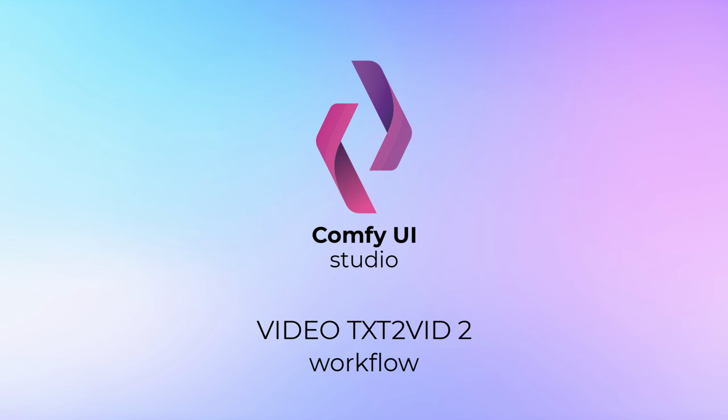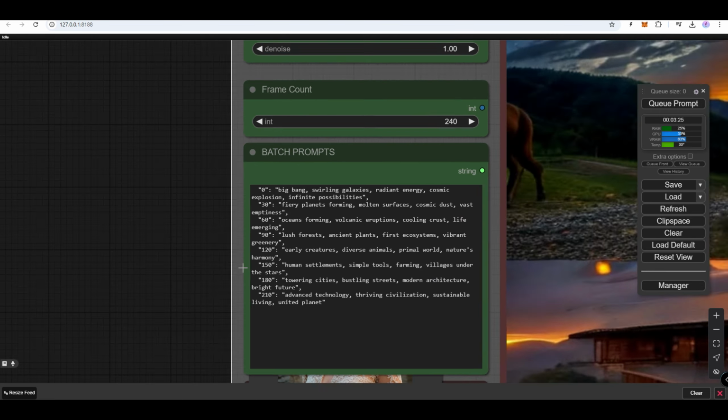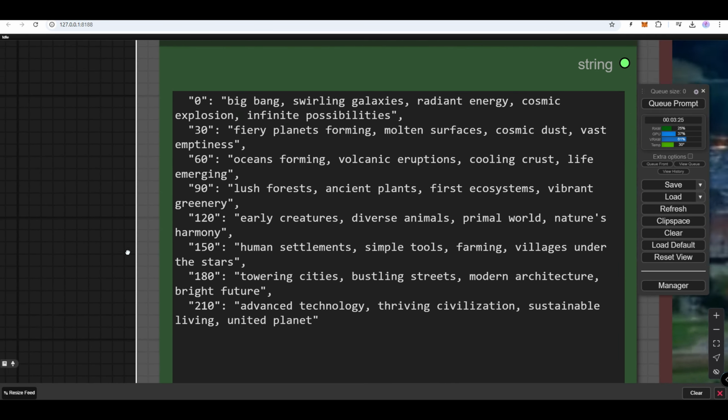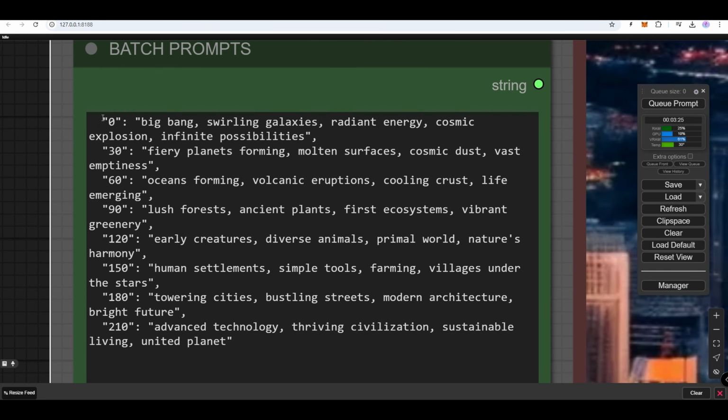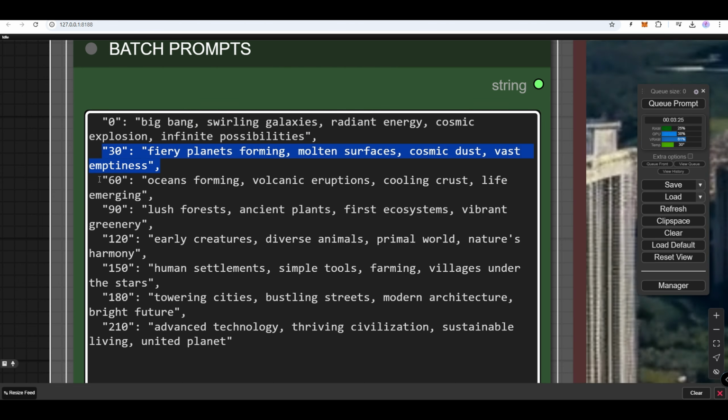Text-to-video workflow update. I've added a new workflow featuring a batch prompt node, allowing you to specify a prompt for every frame. This gives you complete control over the content and style of each frame in your video.